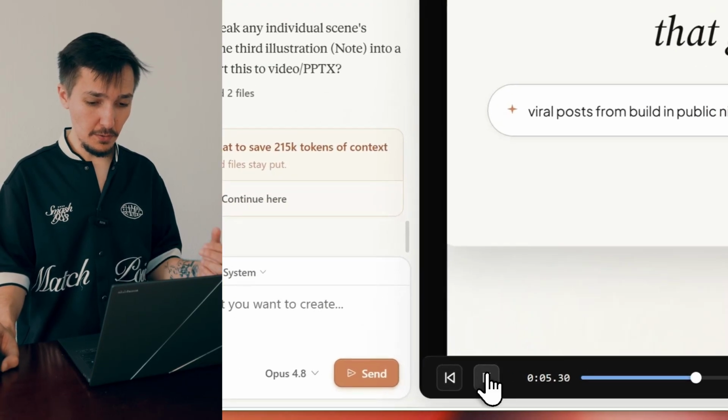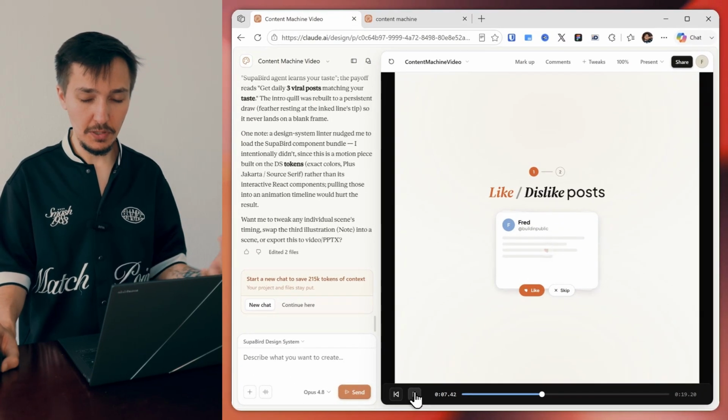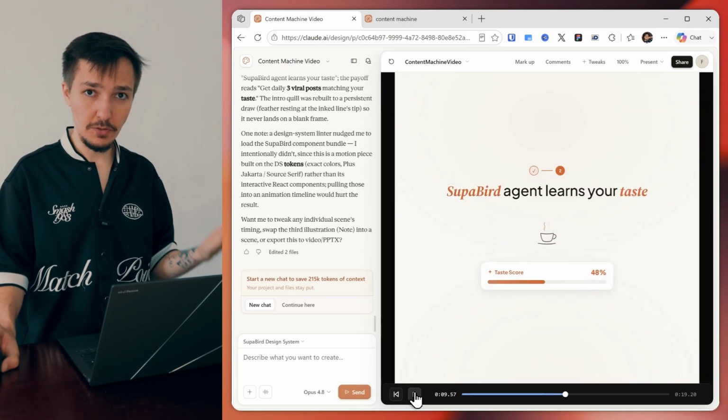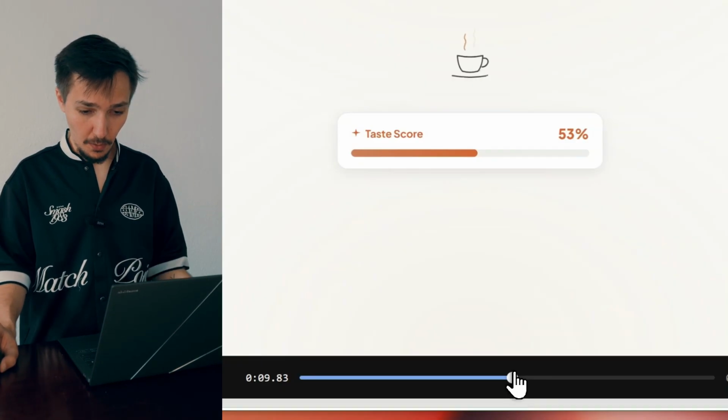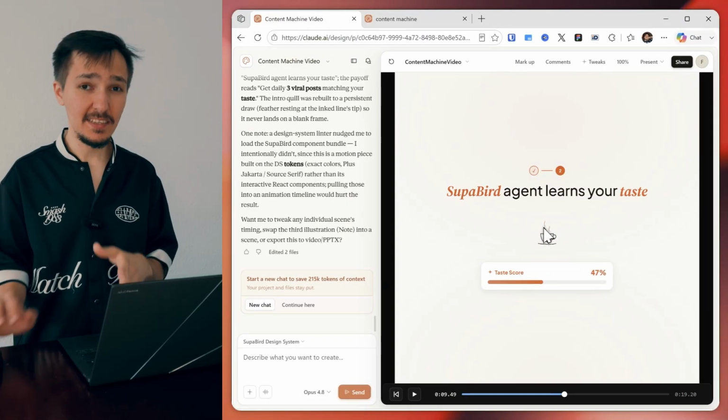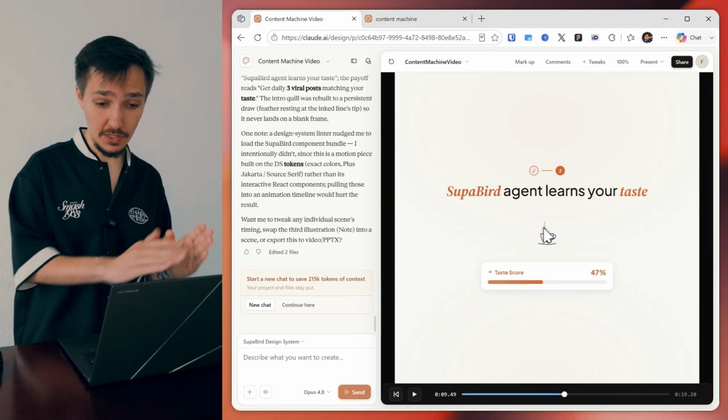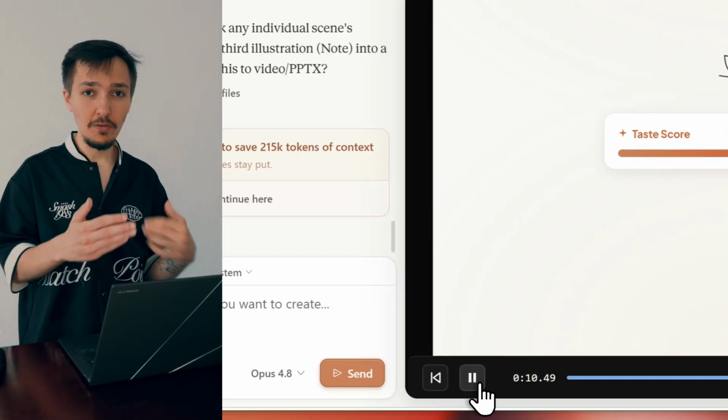So you need to imagine it in your head and explain what you want. Otherwise, it won't do a good job. Or here's this progress score. I also asked Claude to add this. Or this animation here. It is actually the animated illustrations that it pulled from my other project. So you need to combine all of these things.